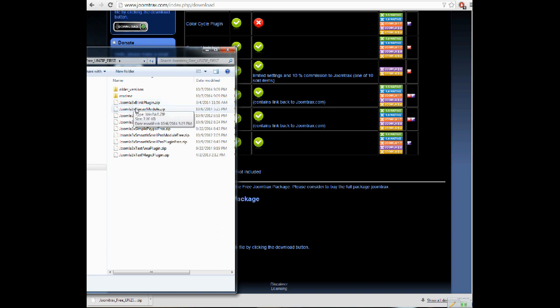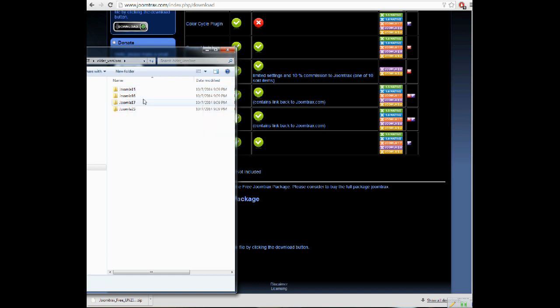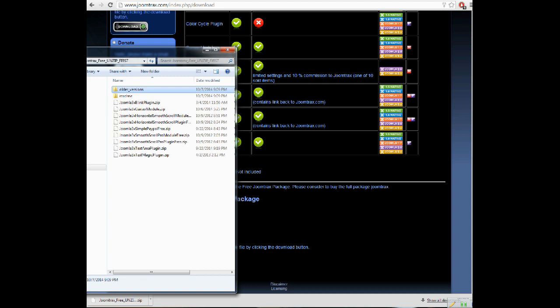so it doesn't matter, but it needs to be Joomla 3 version. And if you have an older version of Joomla, you can find also the older versions in the older versions folder, and you can find Joomla 1.5, 1.6, 1.7 and 2.5. And if I open it, you can find the plugins and modules for this version of Joomla. But I don't recommend to use those versions because the older Joomla versions have some leaks and hackers can get into it. So the best thing to use is the Joomla 3 version.